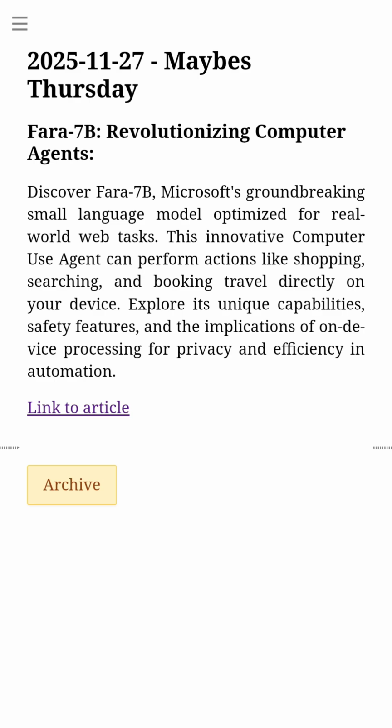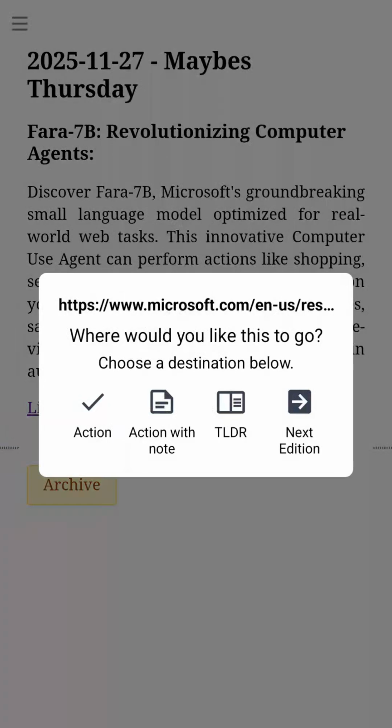And as you see, it's got the maybes. That's what I call this book type, the maybes. And it gives me a summary of exactly what that article would have talked about. And if it's interesting, I can do link to action, and I can actually just do what I want. In this case, it does sound interesting.